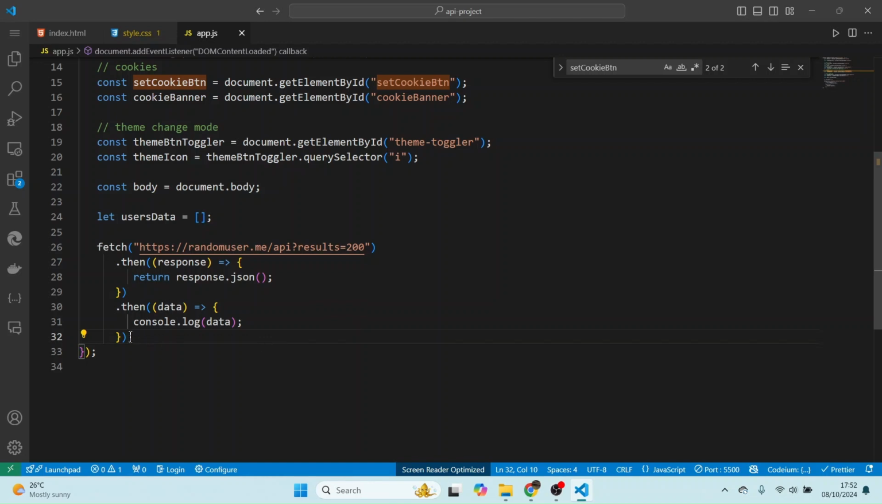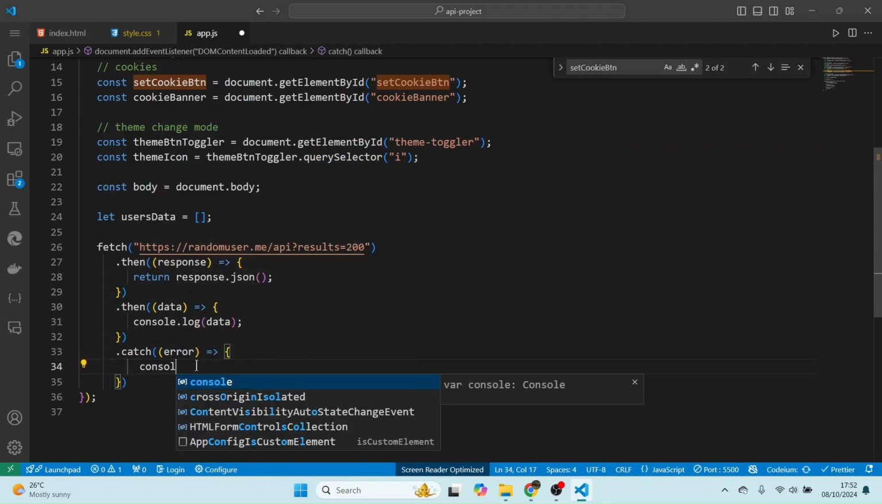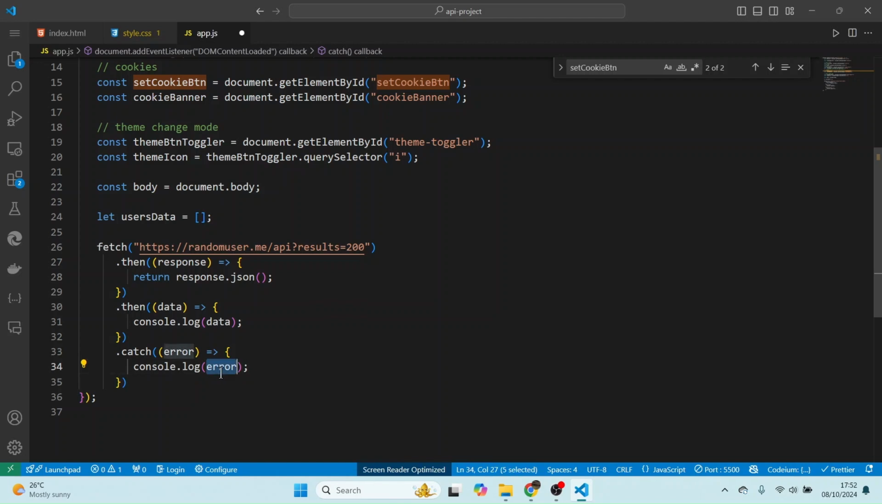Okay, so after getting the data, you can also catch for errors. In this video, I'm not going to print the error. I'm just going to catch the error and then show them. So I'm going to do dot catch. If error, we're just going to console.log error. Console.log, we can do backticks, error. We print the error.